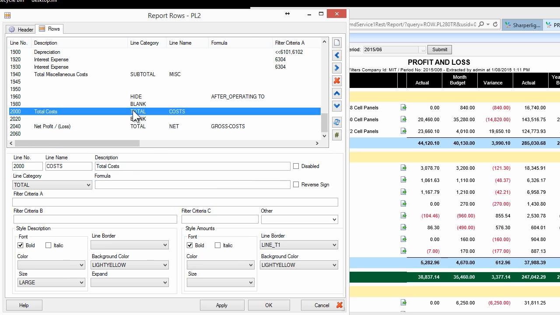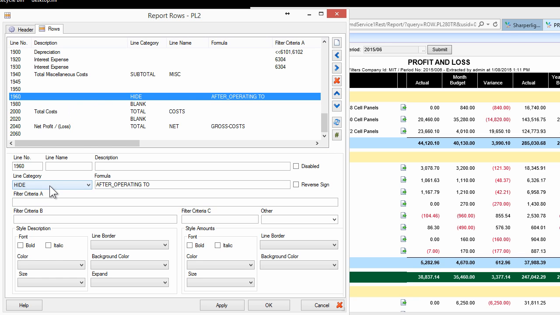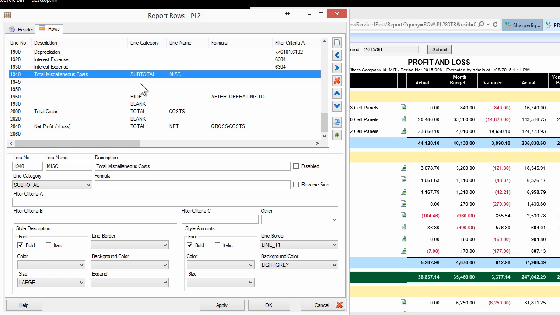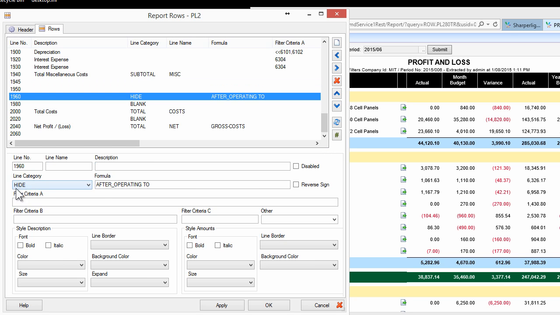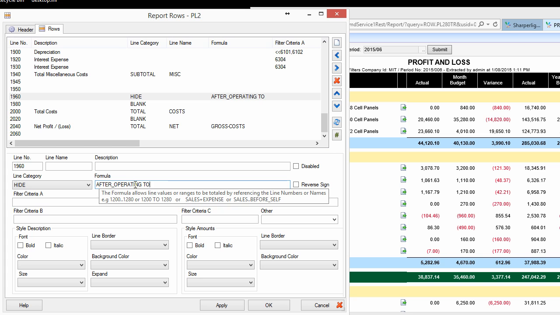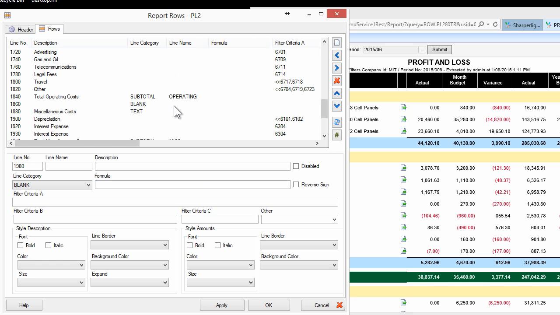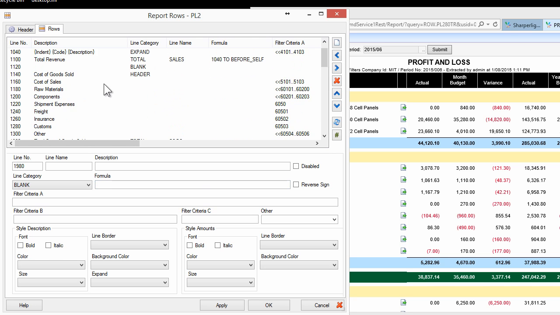Just going back up through this list again, you'll see that there's a hide line category here, and what we're doing here is saying that if there are any values that are 0, we'd like to hide them. So again, hide, and then we have the range that we'd like to refer to. So we're saying anything after the operating line name to, and if we leave that blank it means up to this point, or I could do also self. I'll explain about these keywords later. So if any particular line was all zeros, it would be hidden, and only the rows that had a value somewhere would be shown.